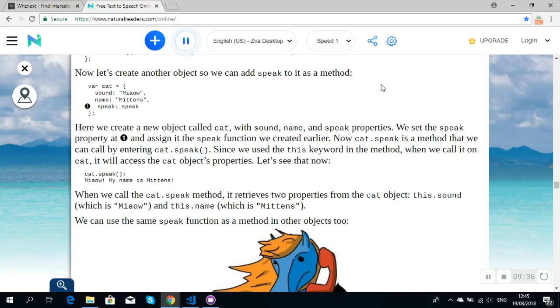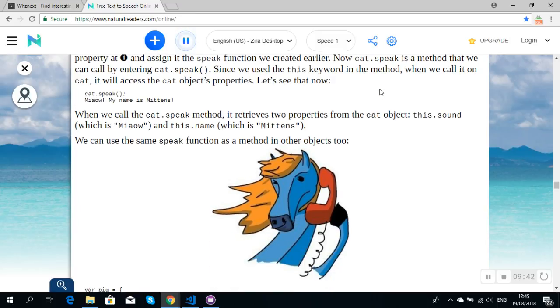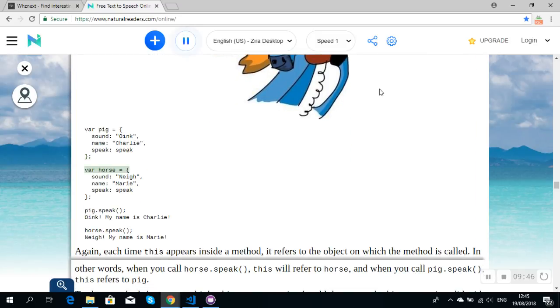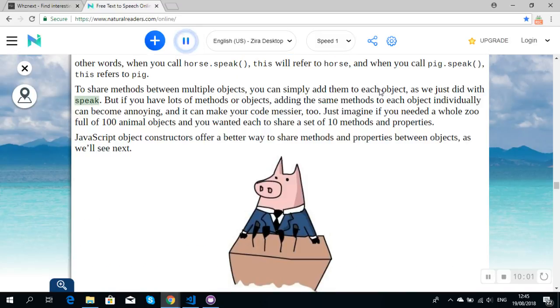We can use the same speak function as a method in other objects too. var pig = { sound: "Oink", name: "Charlie", speak: speak }. var horse = { sound: "Neigh", name: "Marie", speak: speak }. pig.speak(). Oink! My name is Charlie.